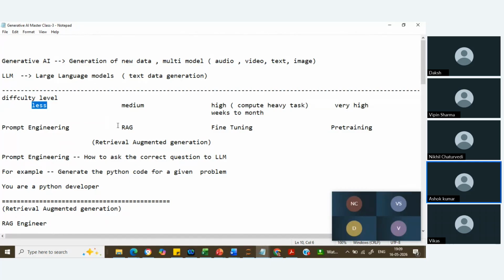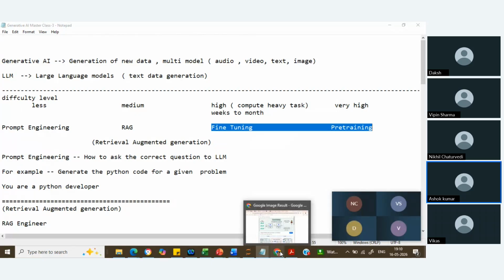When we talk about RAG, that has a medium difficulty level. Fine tuning and pre-training are towards the higher difficulty side, and they require a huge amount of resources as well. The least number of organizations are working on the fine tuning and pre-training piece. Let me try to show you certain diagrams.